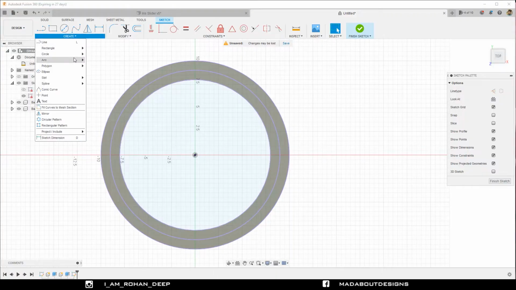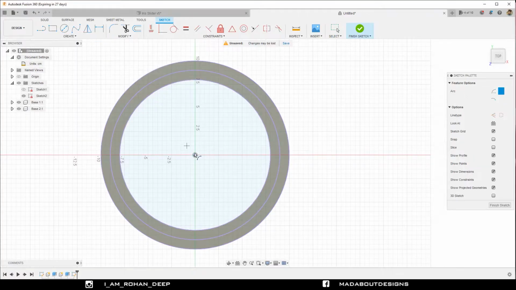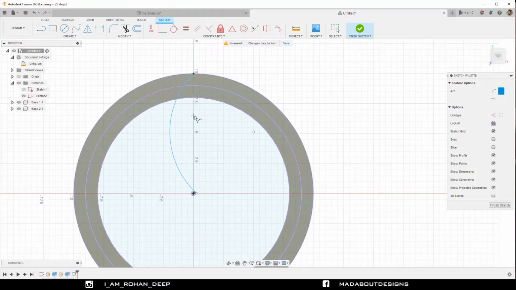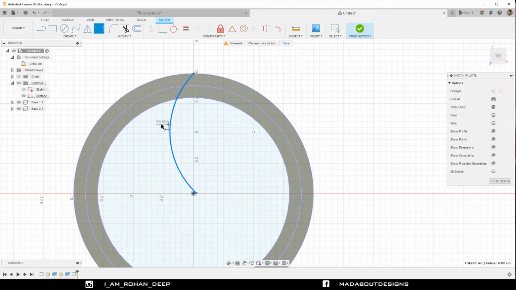Now, go to 3-point arc. Select the first point as the origin and the second point on this quadrant of the circle, and the third point anywhere here. Go to Sketch Dimension, select this arc and give it a radius of 8.